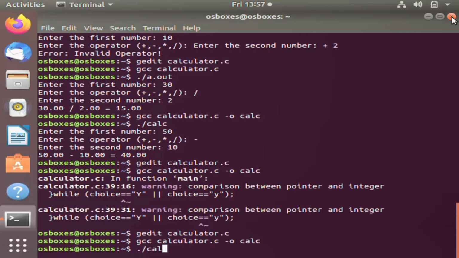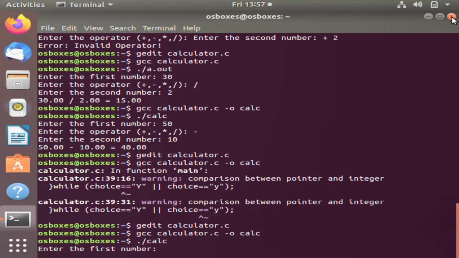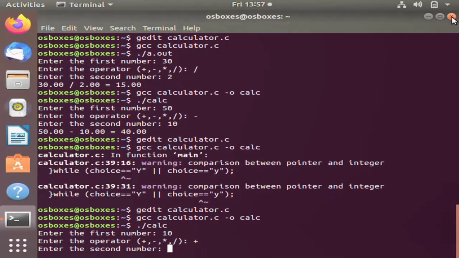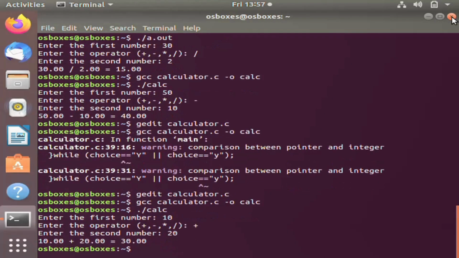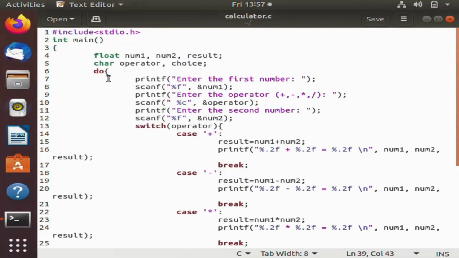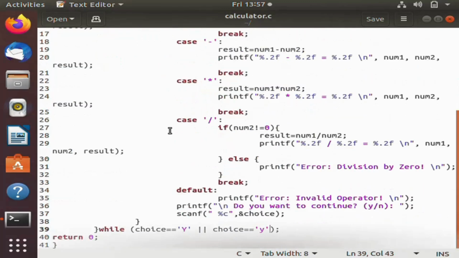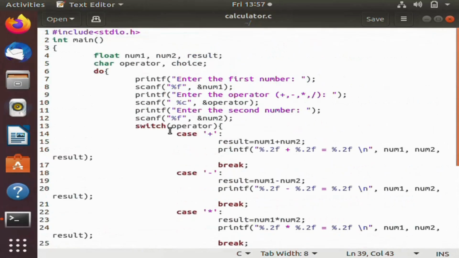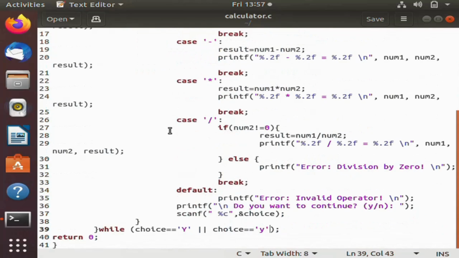So ./calc, it is asking to enter the first number. I'm entering 10. I'm going to do an addition. Second number I'll give as 20. I am getting 30. But what happened? The do while has not worked properly, right? So we'll go back and see what mistake we have made here. We'll check starting with do. So all these statements will come here.